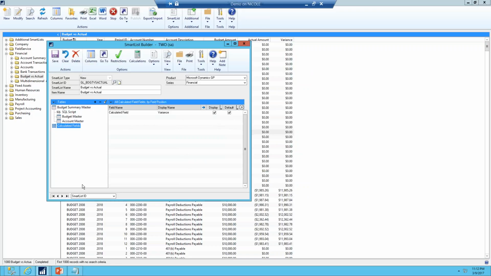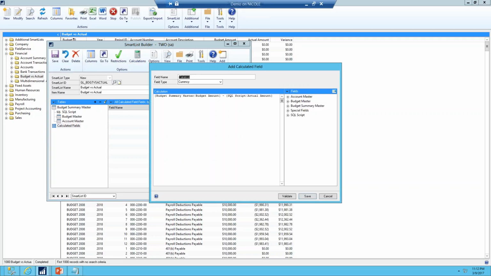Other things we can do, you can see I have a calculated field on here. GP doesn't store the variance or the difference between my budgeted amount and the actual amount. I had to create a calculation to do that. So we can do very simple mathematic equations. We'll see one in a little bit where we do a big if-then scenario.